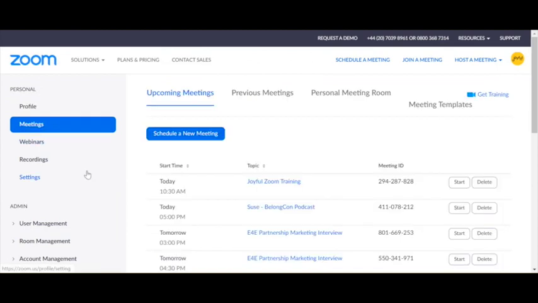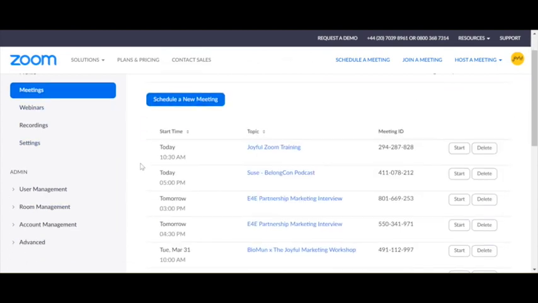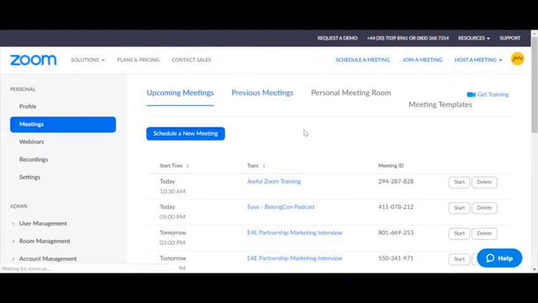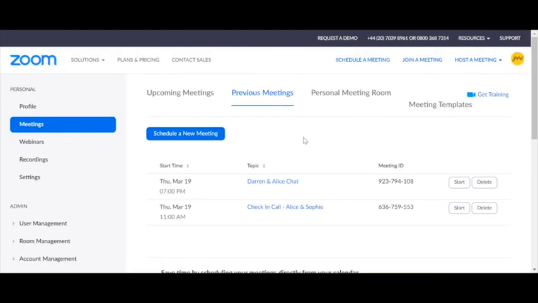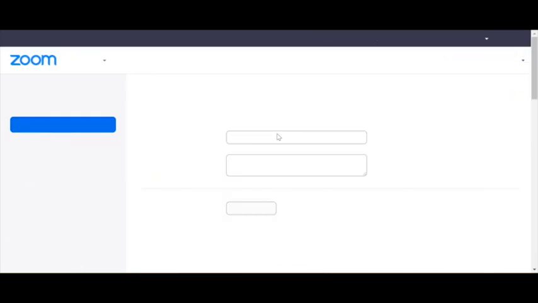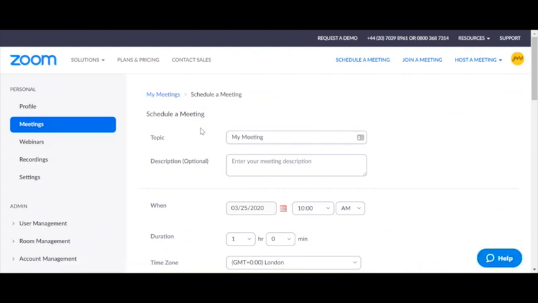So then if I go to meetings, I can see all of the upcoming meetings that I have already scheduled within Zoom, and I can see all of my previous meetings as well. If I want to schedule a new meeting, I just hit this button and then this screen will come up.